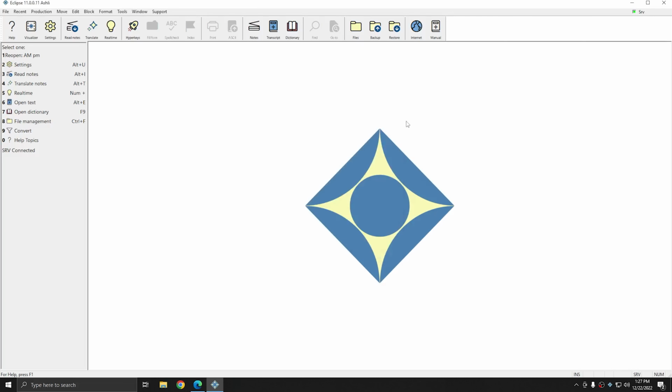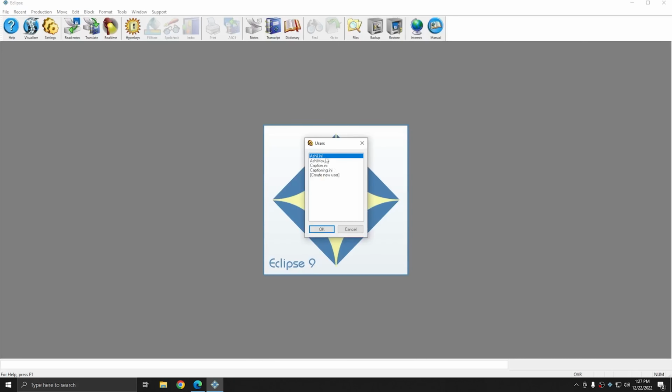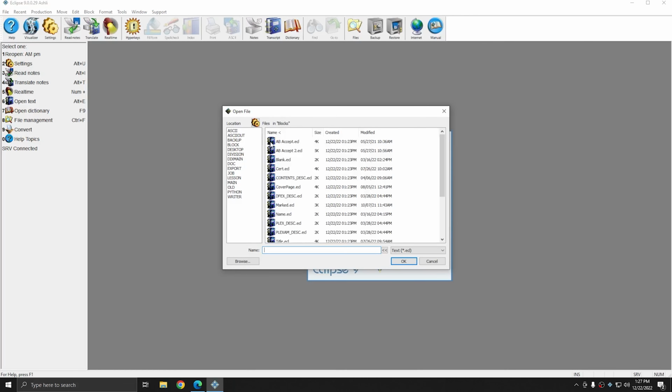But what about my old versions of Eclipse? I'm going to open up version 9 as an example, and I still have the same user INI files. However, if I open up my transcript button, I don't have any files. I do, however, have all of my block files.